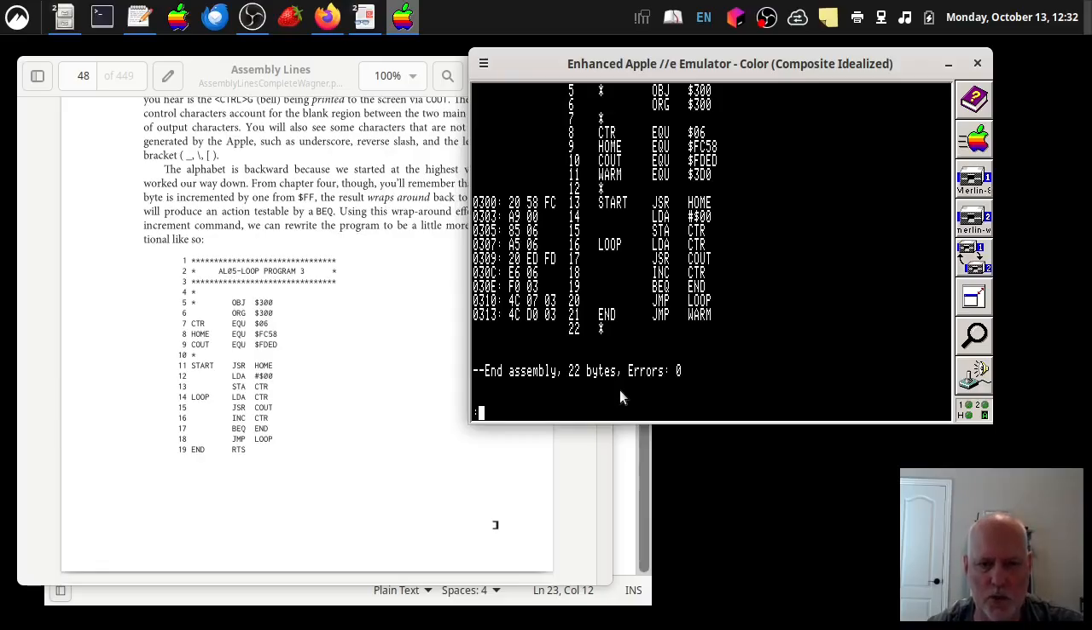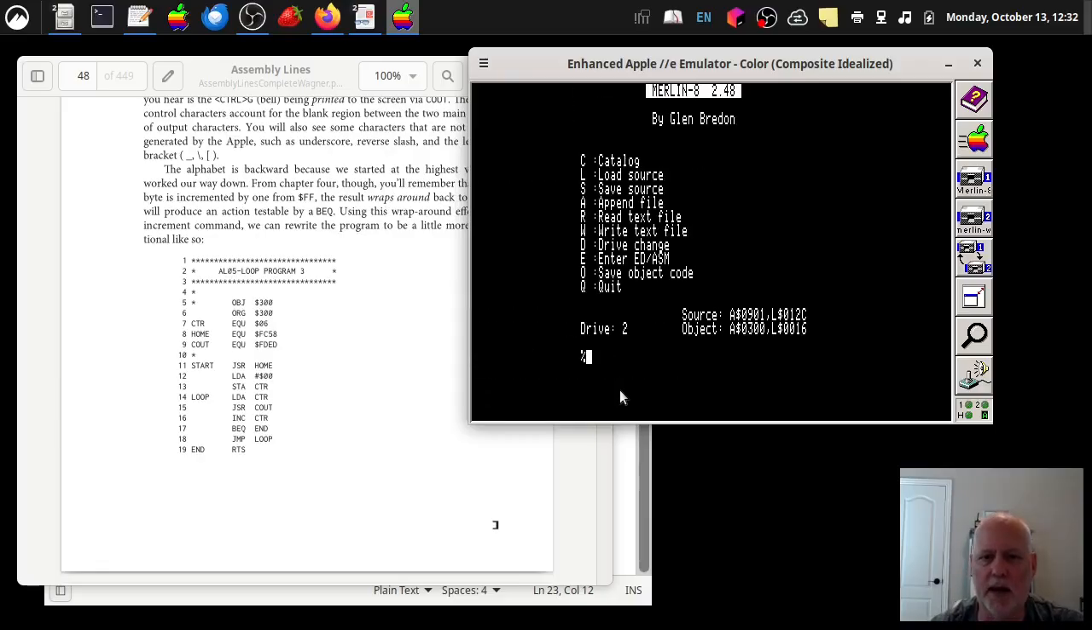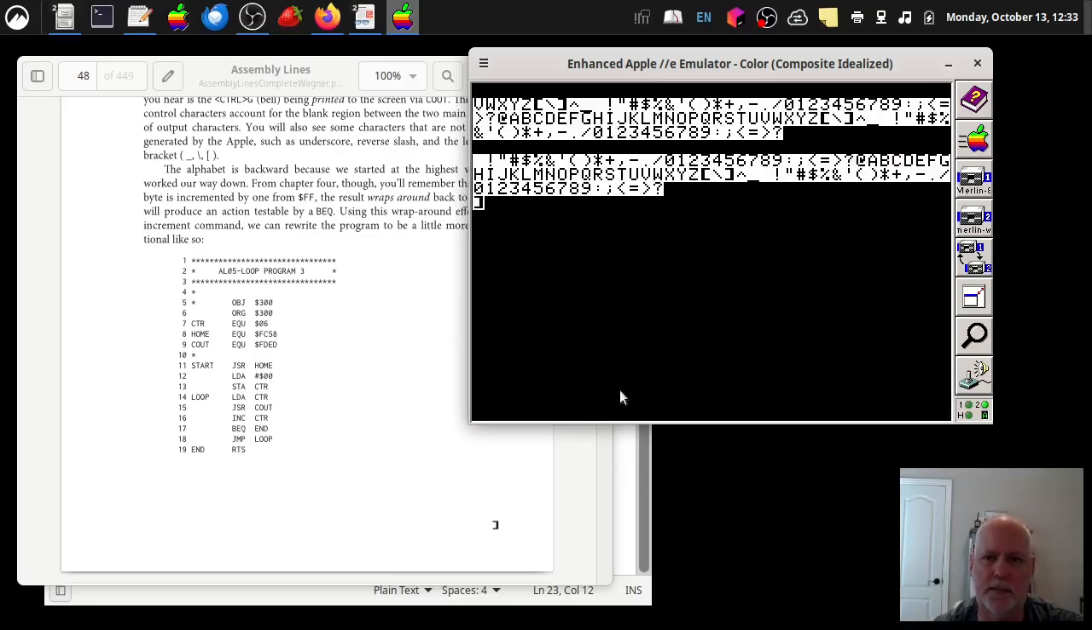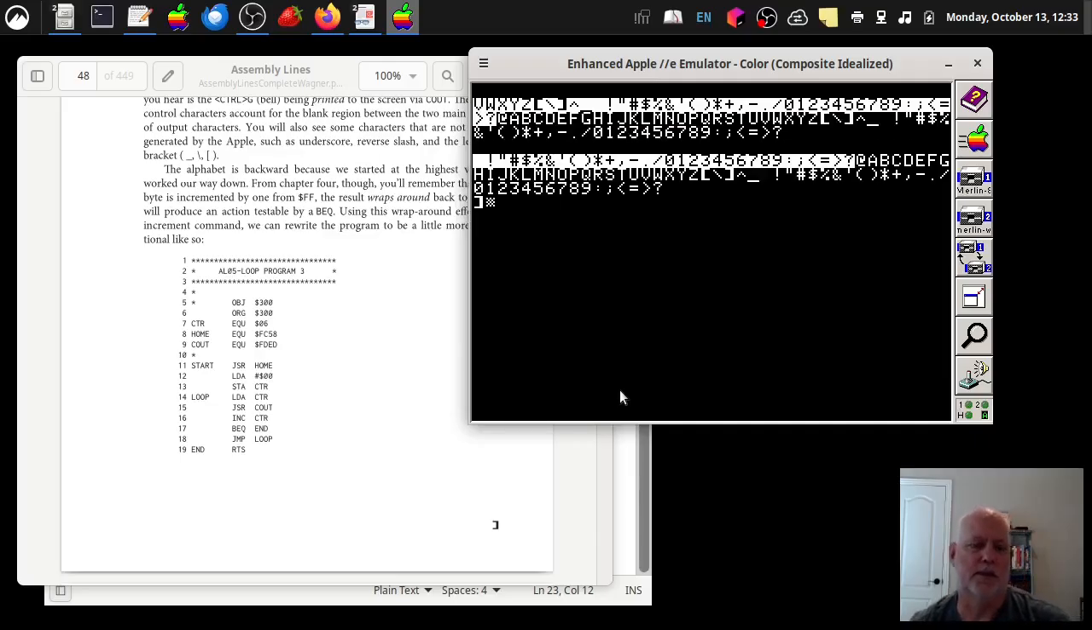We can quit here. And then I can save the source, but we're going to call it loop 3, LOOP3. I'm going to save the object code. Yes. Going to quit. And we're going to BRUN loop 3. Okay, beep, beep. Seems like it worked twice, and they're in the right order.